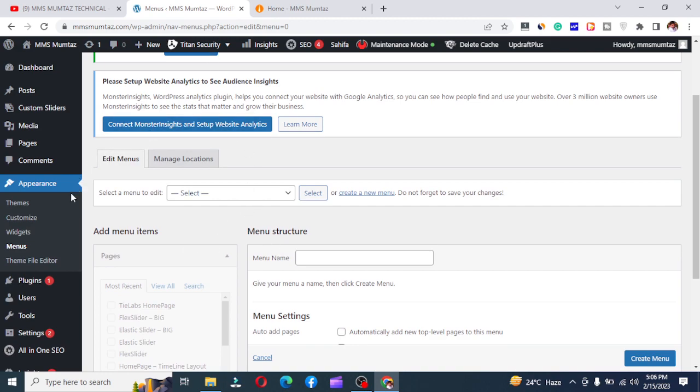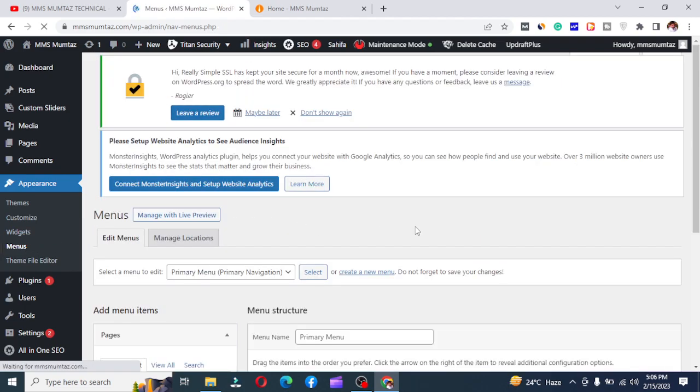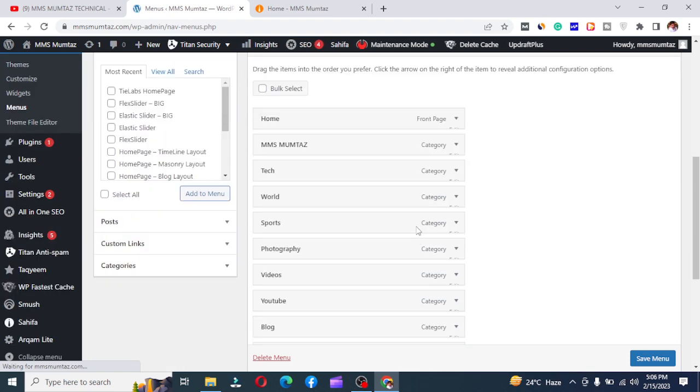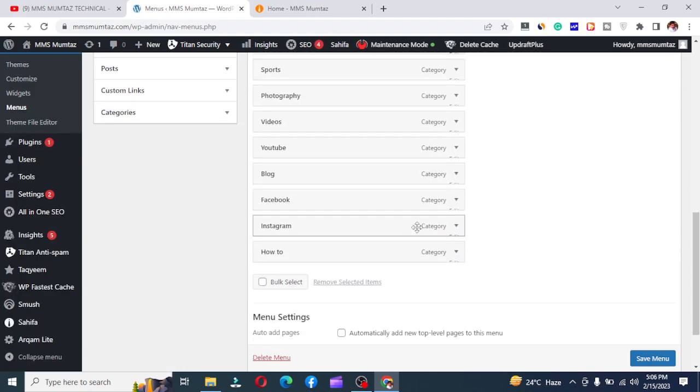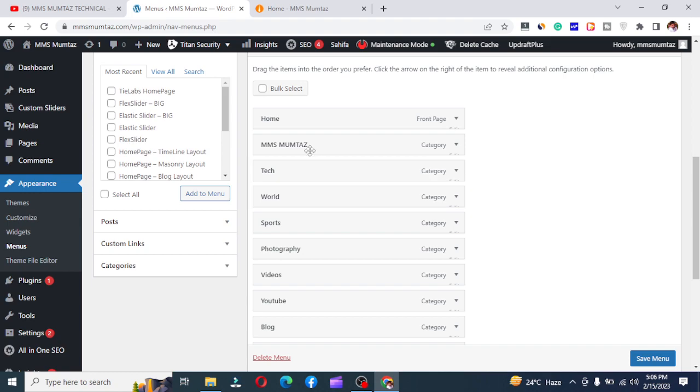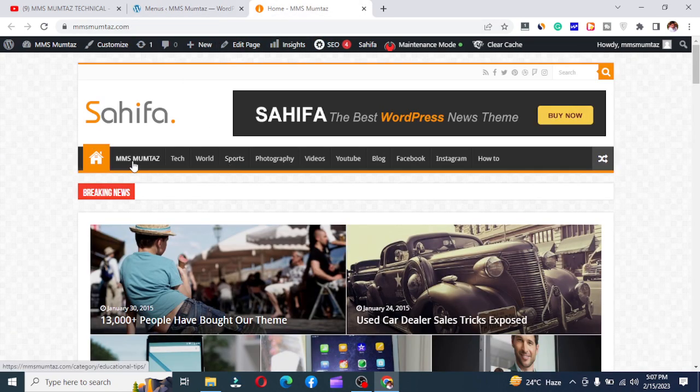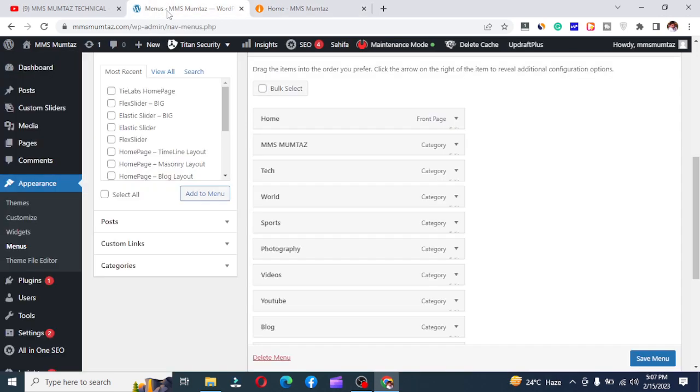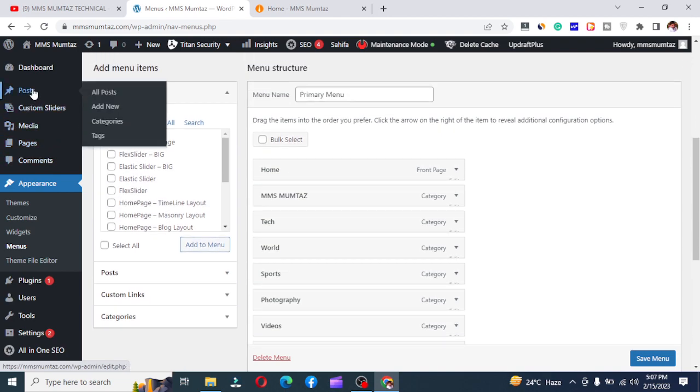I just want to tell you about this one. Check here, there is two menu, home and MMS MUMTAZ. Go to site MMS MUMTAZ and it's home. Now I want to tell you about categories. If you want to create any categories and change categories, just go on post and categories.